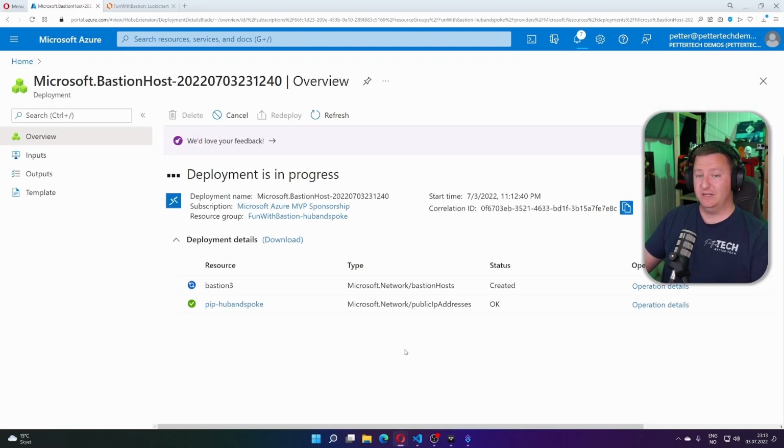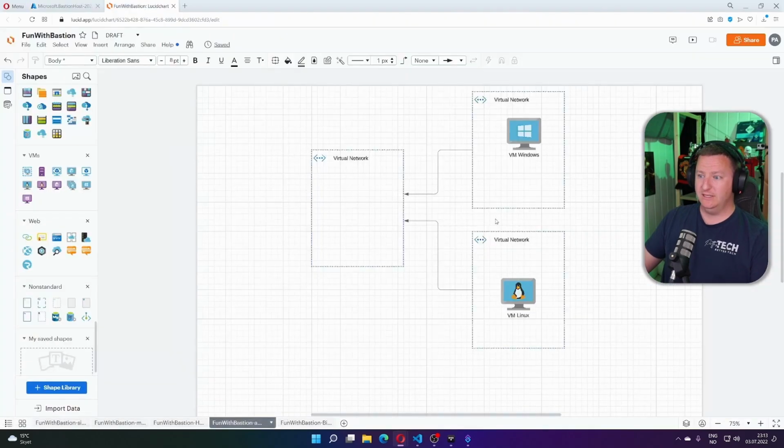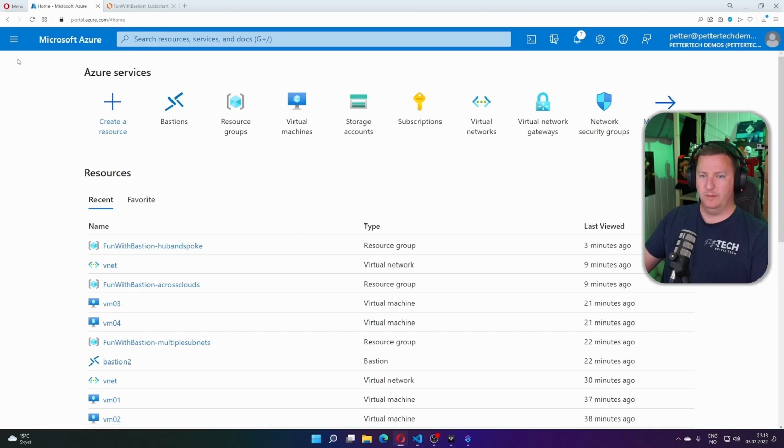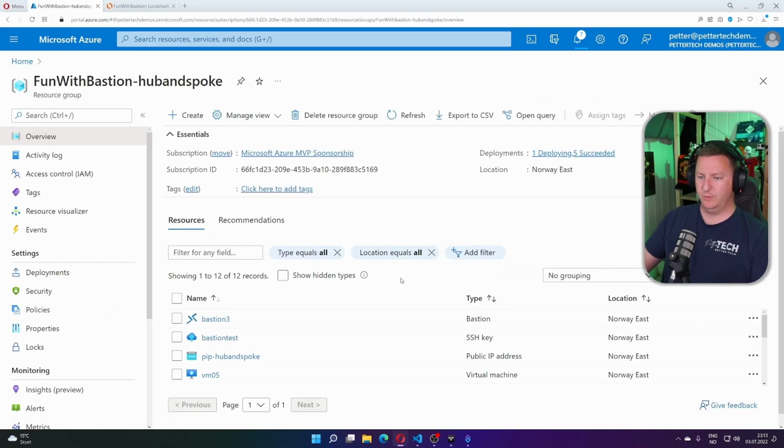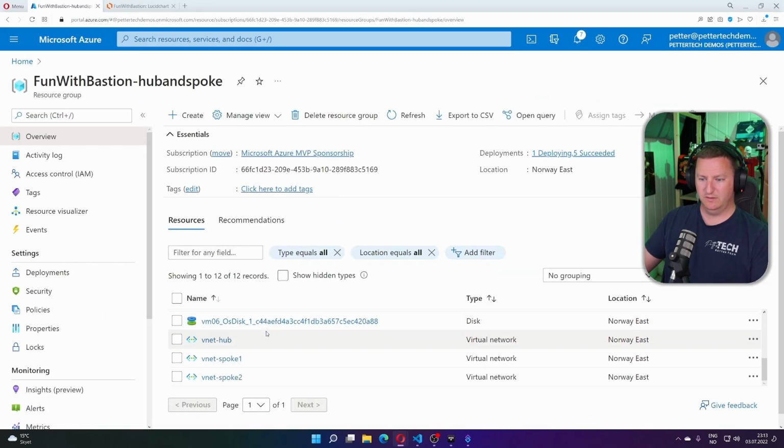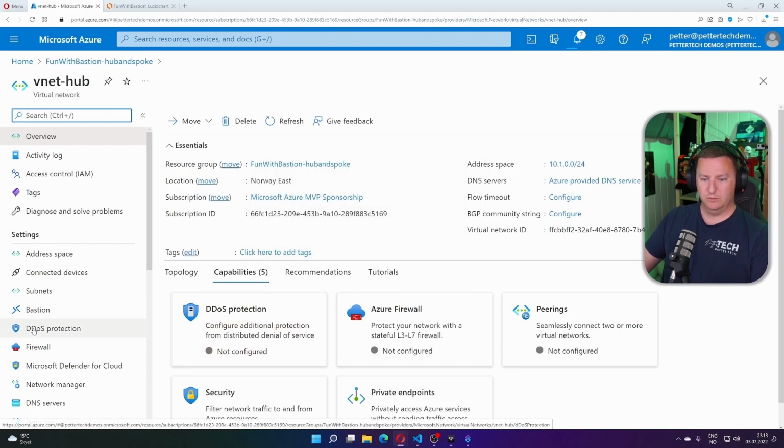So while that is deploying, let's do some peering, because we need to create the peering between the spokes and the hub. Not between the spokes themselves, but between one spoke and the hub, and the other spoke and the hub. So let's go back into our resource group and find our hub VNet, and then go to peerings.